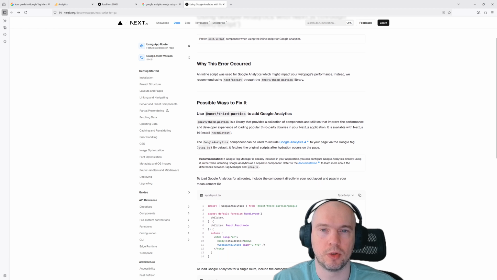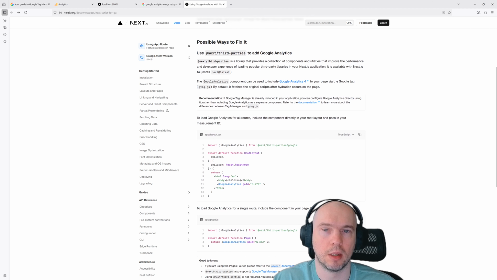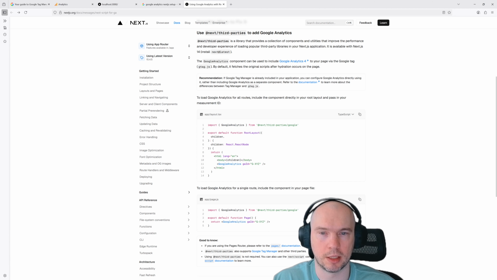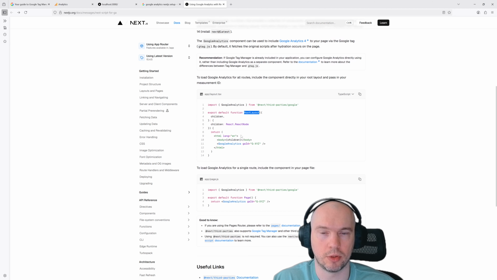An inline script was used for Google Analytics, which might impact your web page's performance. Instead, we recommend using Next script through the @next/third-parties library. Okay, how do you suggest we fix this? Import GoogleAnalytics from @next/third-parties/google. Okay, so this is some kind of a wrapper for Google Analytics, and then export default function RootLayout. Cool. Children React node, return html, body, children, GoogleAnalytics, gaId.